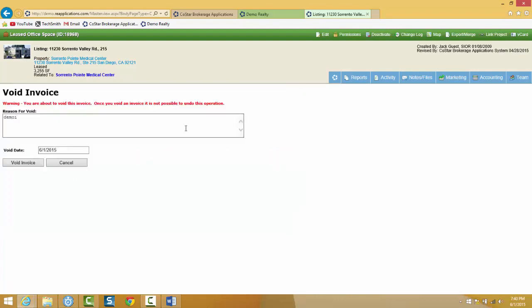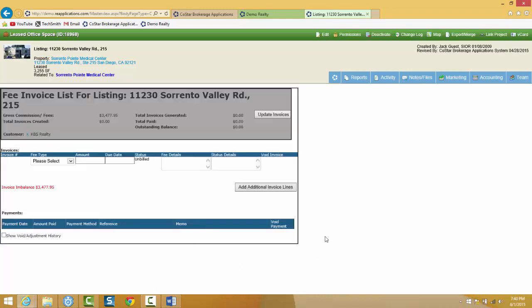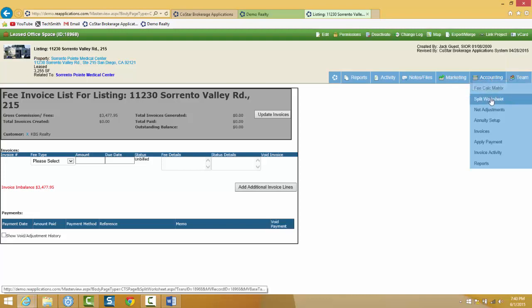Again, apply a reason and the date, and click Void Invoice. Once the invoices are voided, then you can go to the Split worksheet and void the data from there. Again, you can hover over the Accounting tab and go to Split Worksheet.